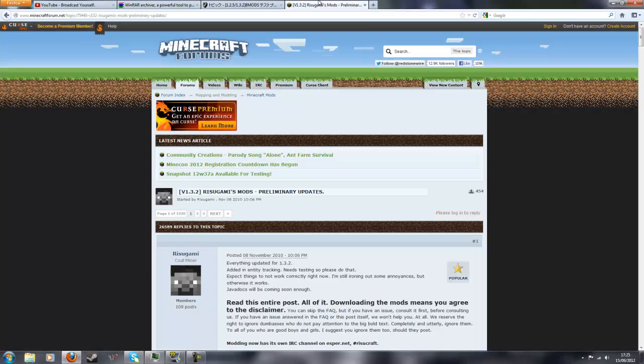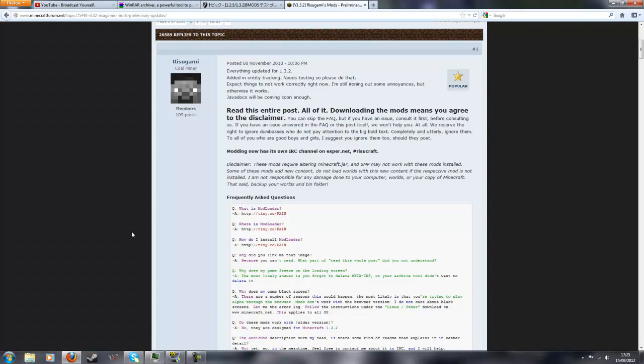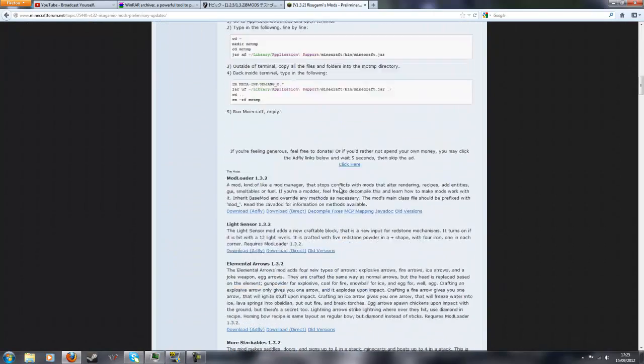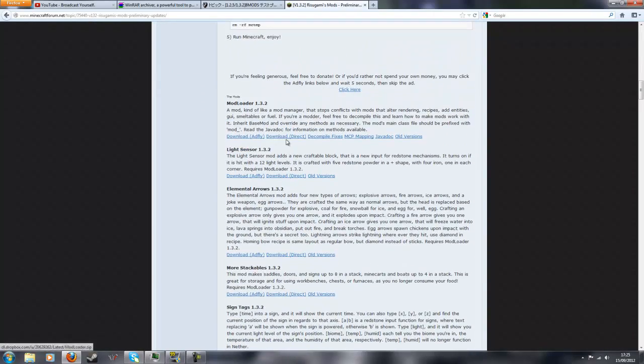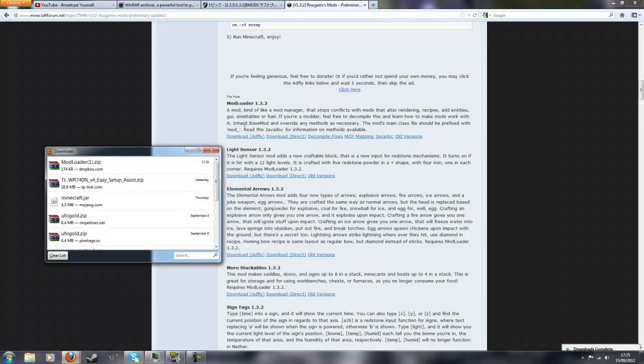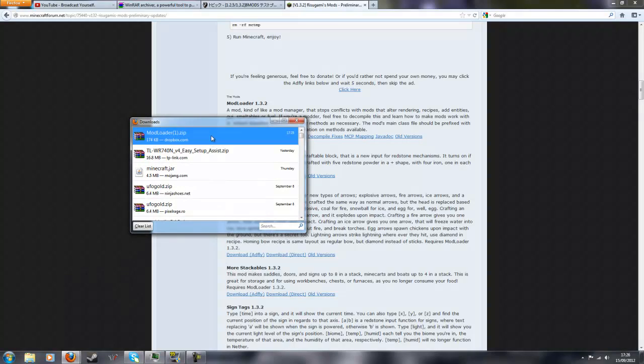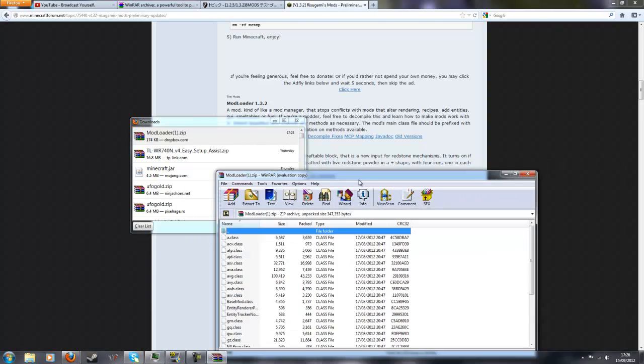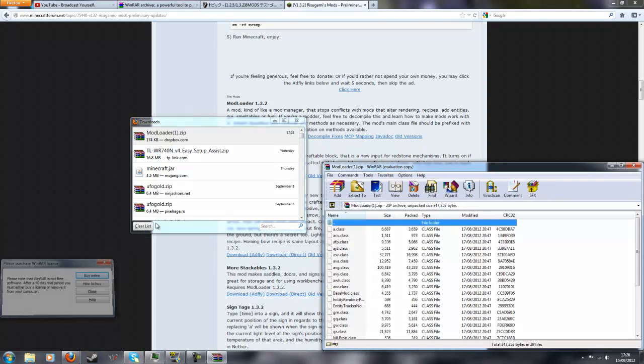Okay, next we need Mod Loader, and all links are in the description. So we'll just scroll down and we'll see Mod Loader here. I'm just going to do a direct download because I want to be quick here. I'd advise you do Adfly, because it gives him a bit of money and it'll keep him supported. Oh, sorry, I wasn't meant to open that.